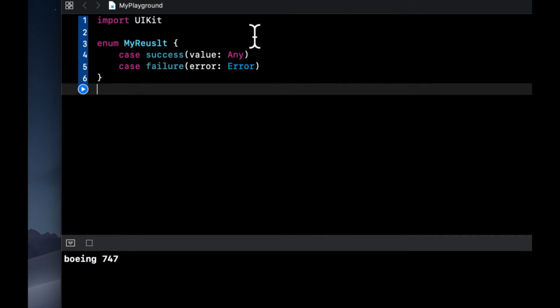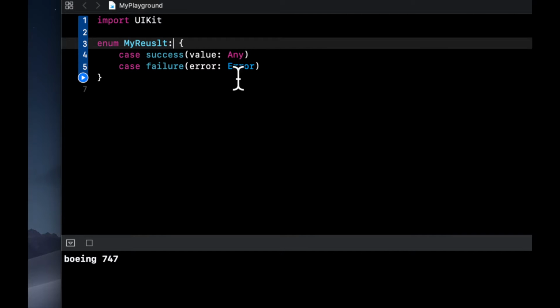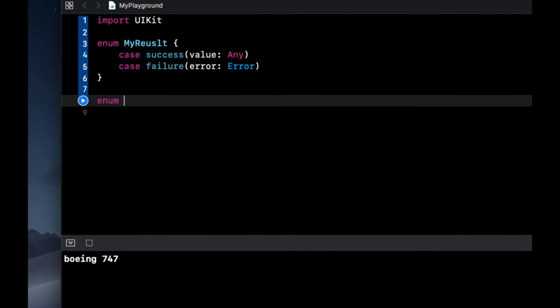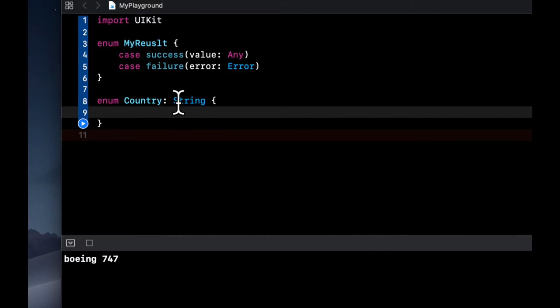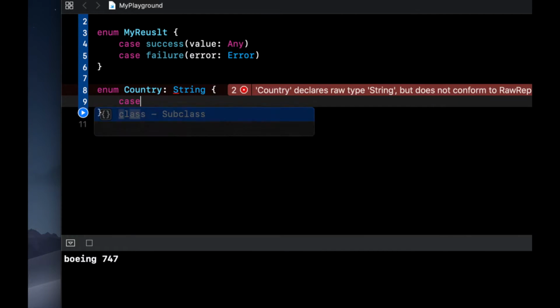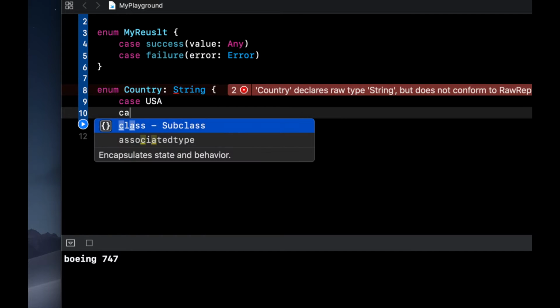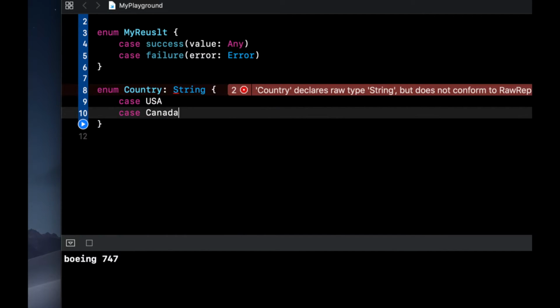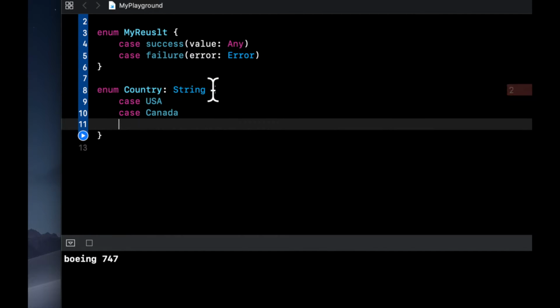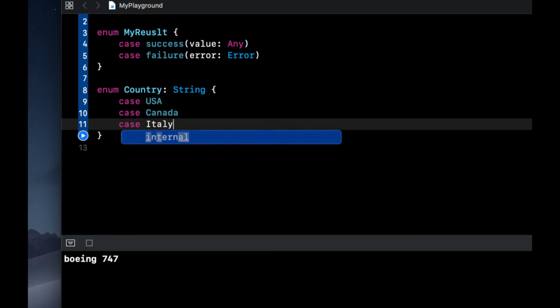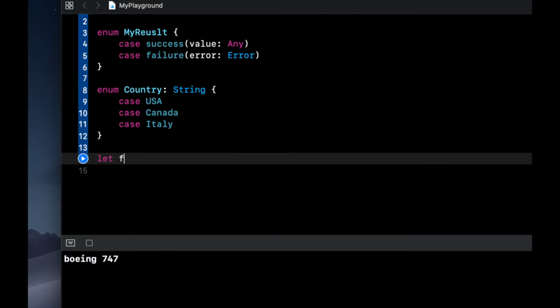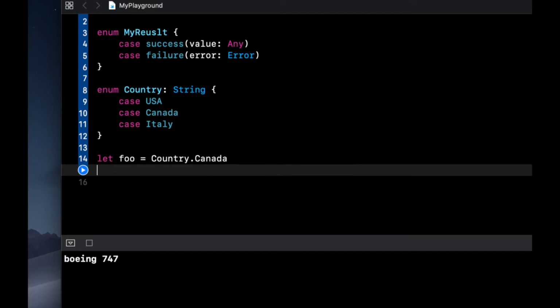So before we hop into an Xcode project, one thing I'll call out is you can have enums, well, traditionally, you can have an enum with raw values. So let's say we have something that's Country. We let it conform to String, and we have USA, Canada, and Italy. And then let's say we do like foo is Country.canada. And if we print out foo.rawValue, we should get just that Canada printed out since we didn't give it a string.